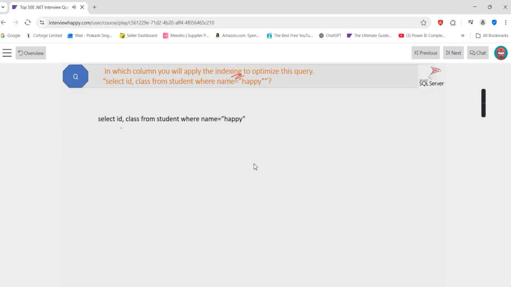Okay. So this is the query we have. Normally by default, the clustered index is on the primary key column. So here we are talking about creating a non-clustered index. Okay, because we do not create a clustered index, it's by default on the primary key.